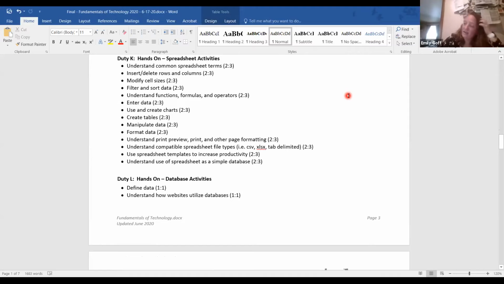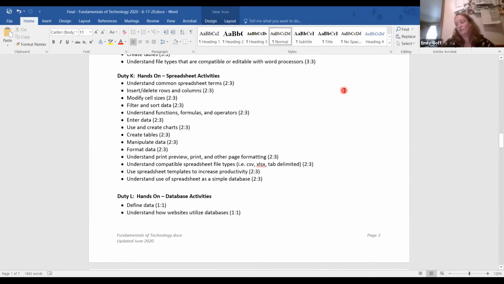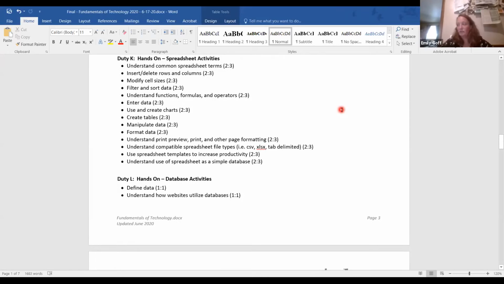Duty K is hands-on spreadsheets activities. And again, this is one of those that you can use Numbers, you can use Google Sheets, you can use Excel. At my school, I teach both Google and Excel because the science teachers use that. There is absolutely nothing on here that we haven't covered before. It has common terms, how to insert and delete rows and columns, modify cell sizes, filter and sort data, understanding functions, formulas, operators. Really and truthfully on this one, you guys, it'll be a week project. Then that's Duty K.